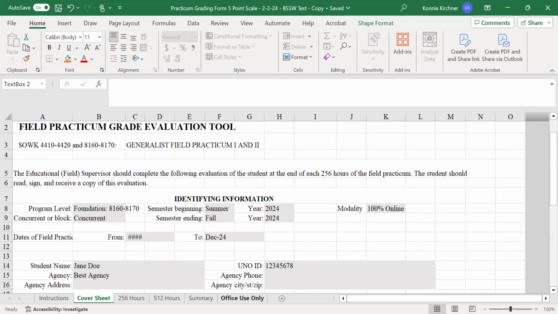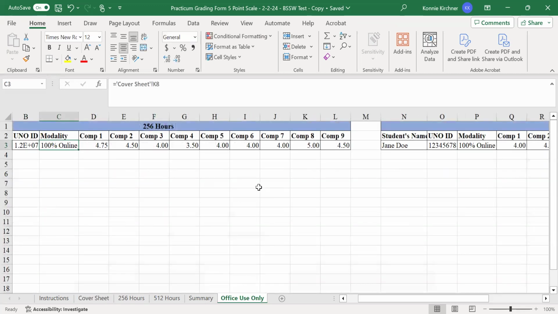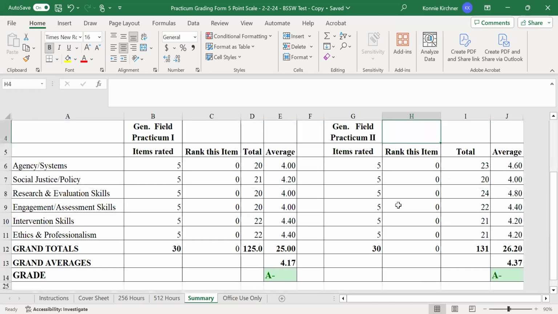Now, there is one tab on here called the Office Use tab only. This will tell us who the student is, that they are 100% online, and what they achieved as far as an average score on that competency. This is all for our assessment purposes for our accreditation standard.